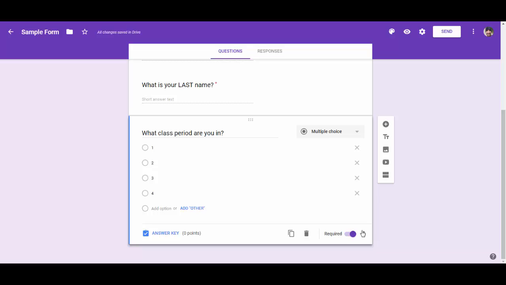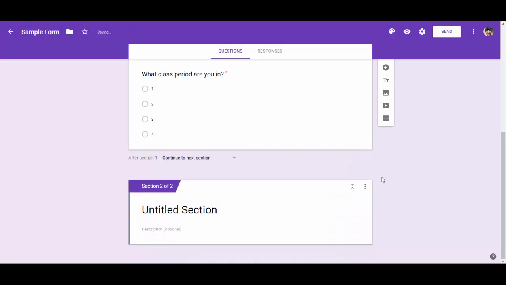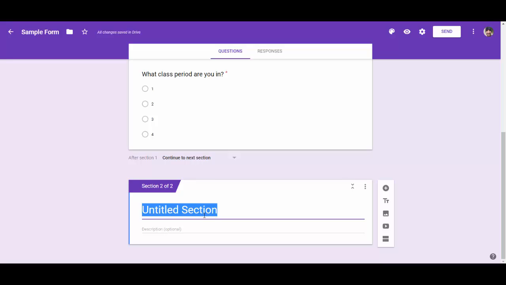So now I'm going to get into the question part. So I want to add a different section. To do that, I click this, it looks like an equal sign, the add section icon. It actually is a different page or a different section. So it creates section 2 of 2. I'm going to give this section a title. So I click on it to highlight it, and I'm just going to call it Quiz Questions.